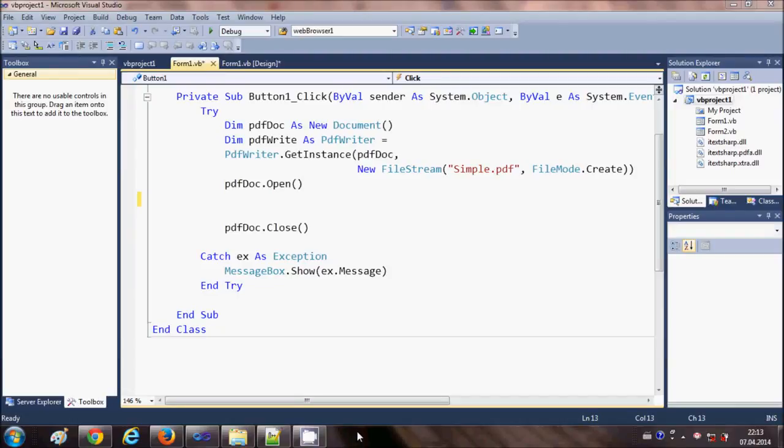In the last three videos I have been showing you how to create a PDF file using your Visual Basic Windows Form application and a third party DLL called iTextSharp. And in this video I'm going to continue with this iTextSharp DLL to create the tables. So in this video I'm going to show you how to create a table inside your PDF file.